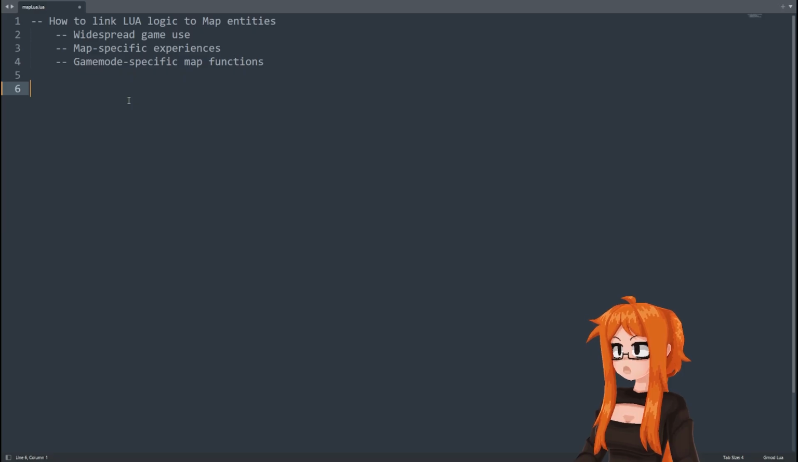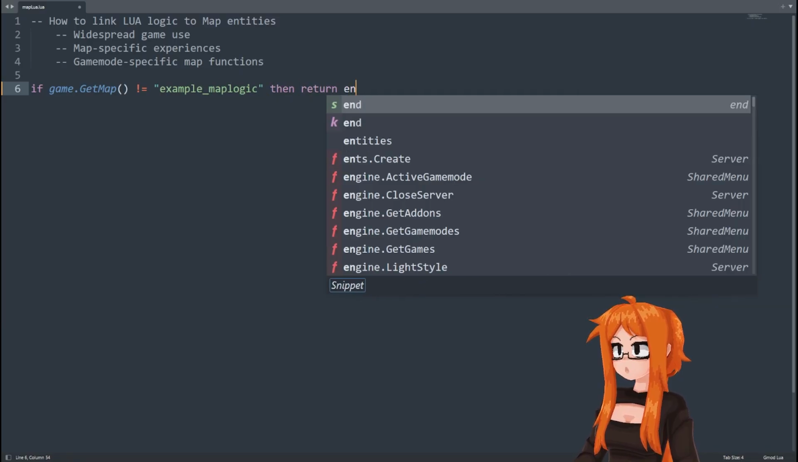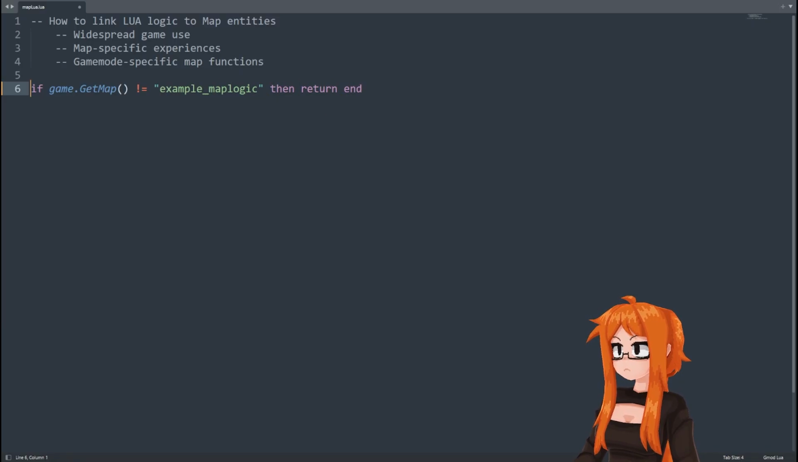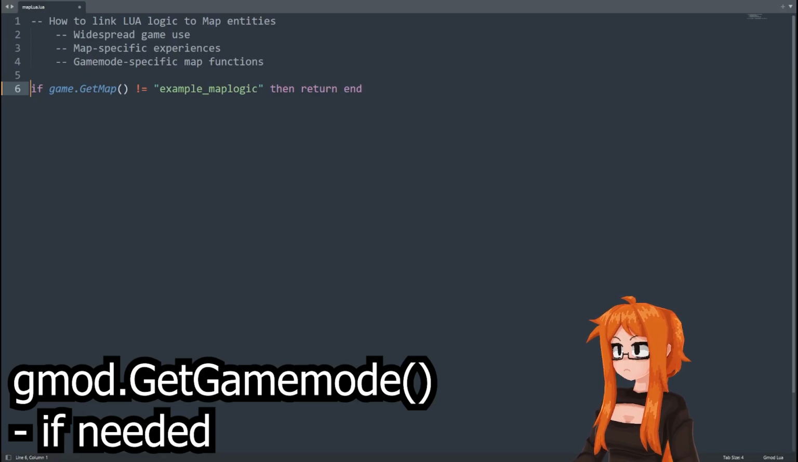For a map specific experience, you really want to check if the map loaded is your map. So you can do if game.GetMap() does not equal the name of your map, return end. If you're developing for game mode purposes, you can do the same, but with GetGamemode or game mode.